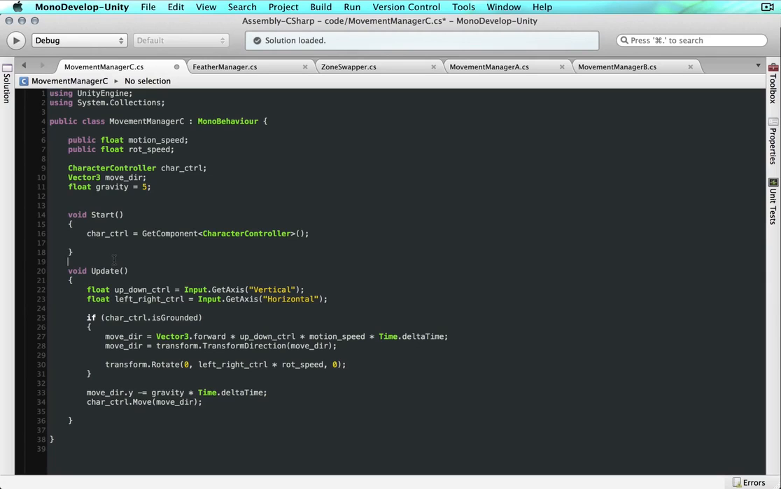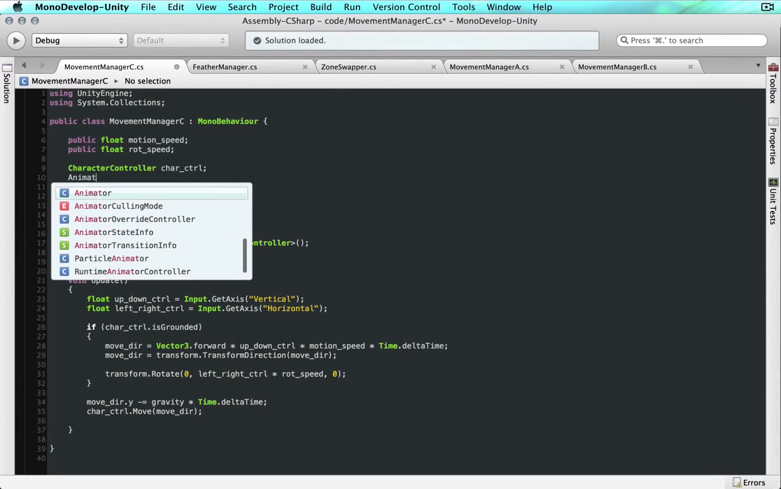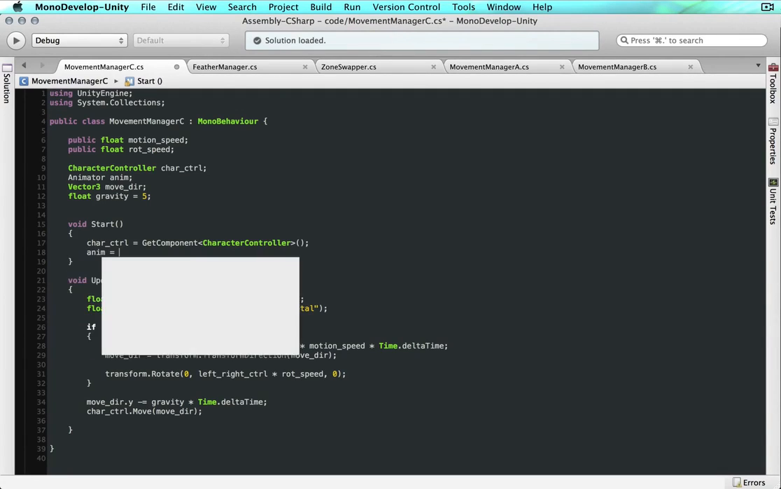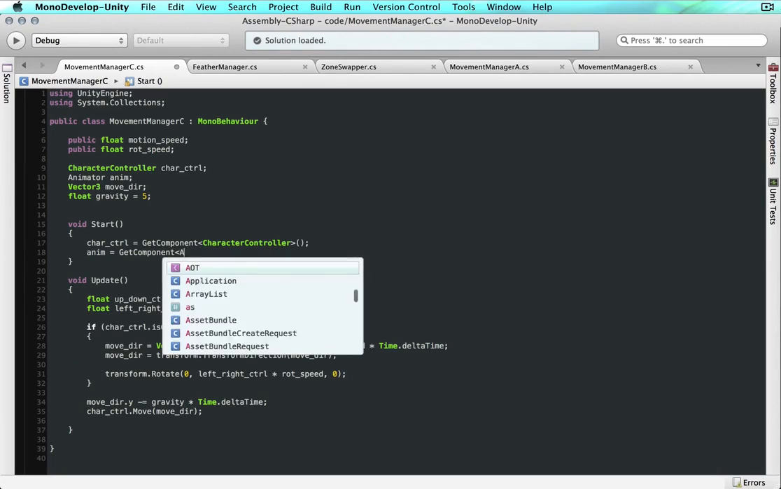So within this class, we need to reference our animator. So we're going to call it animator. Then go into our start function and assign it to the component. Get component, animator.